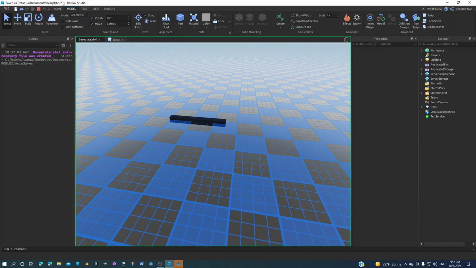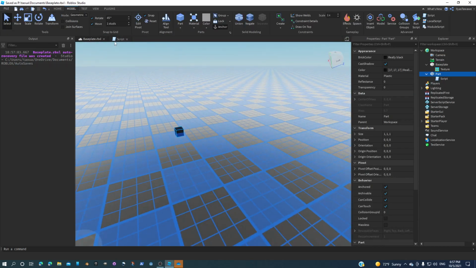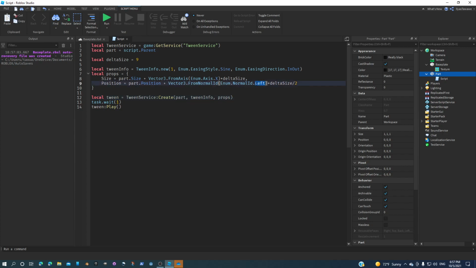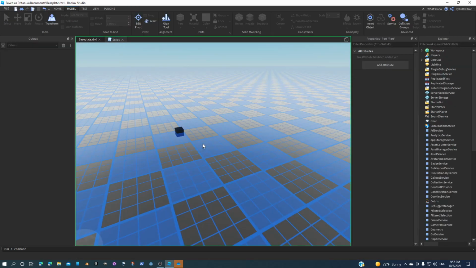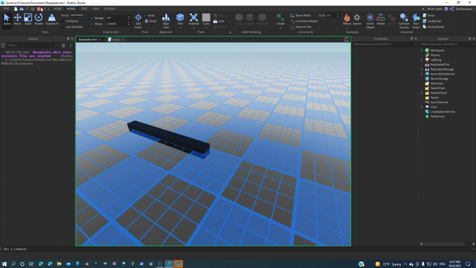That's perfect. As you can see right now, it's scaled from one face, which is the left face. If I want it to scale in the right face, I can just use the right, and then I can run. And as you can see, it's scaled in the right face.